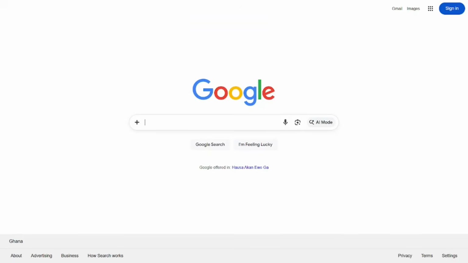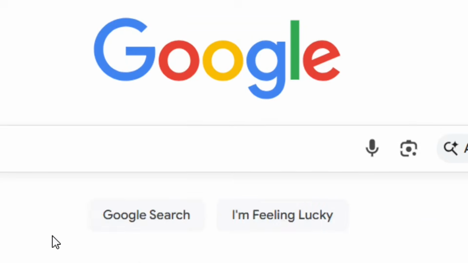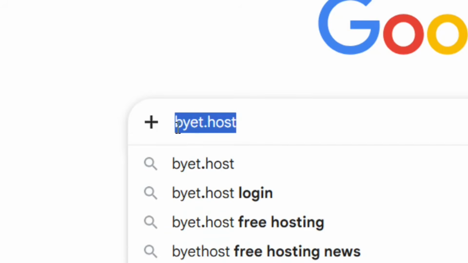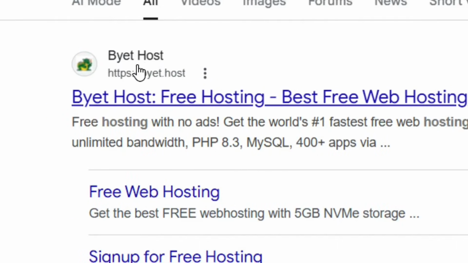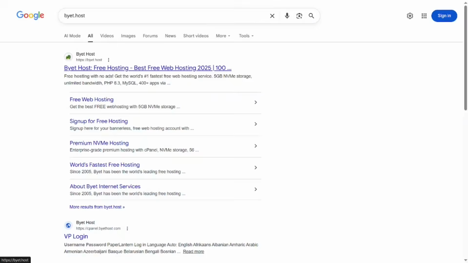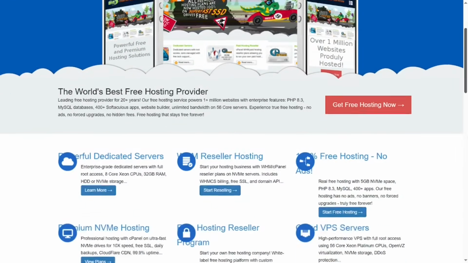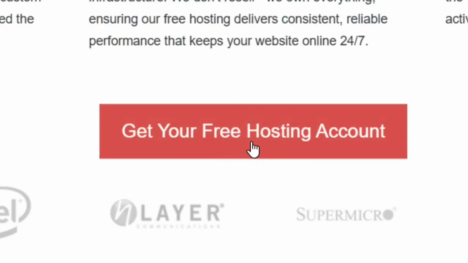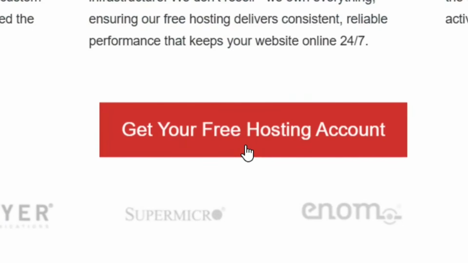Okay, so the next thing that you have to do is to simply get a free hosting. I'm going to show you how to get it. Simply go to Google and type in byte.host, hit enter, and then select the official site of byte.host. With this platform, you can get a free hosting. Simply scroll down to the button and click on get your free hosting account.